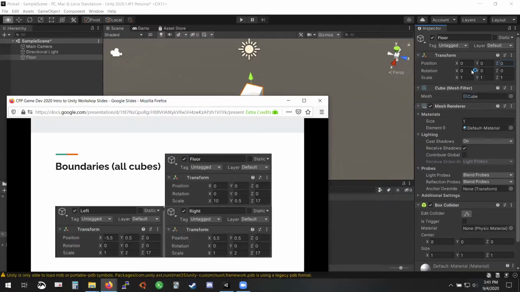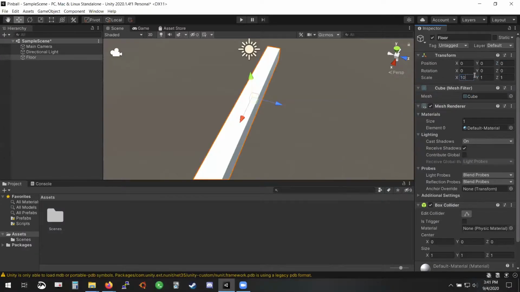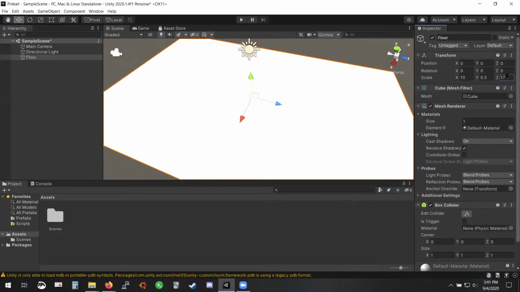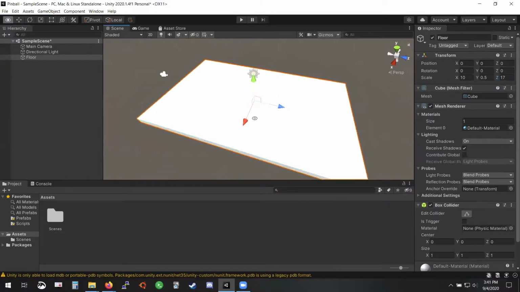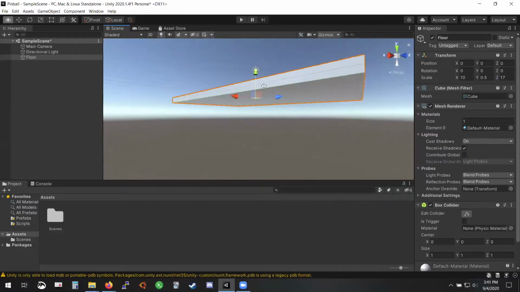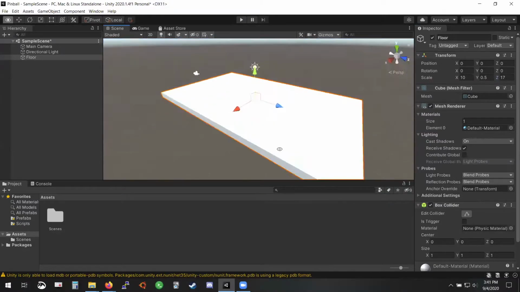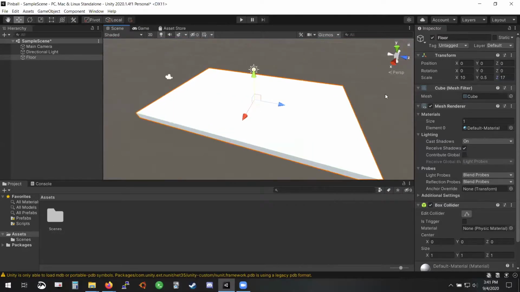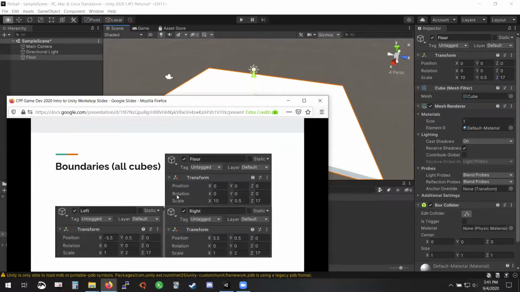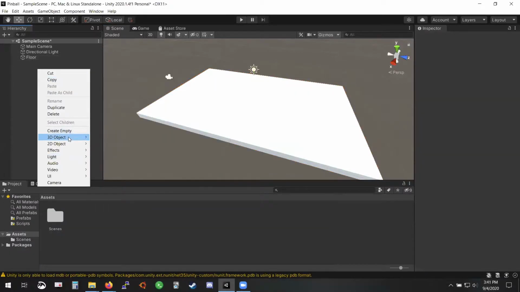So for the floor, I set the scale to 10, 0.5, and 17. Setting it to these values will get us this nice, big, flat surface for us to have our playfield in. And then we will create the left and right walls, which will be another cube.